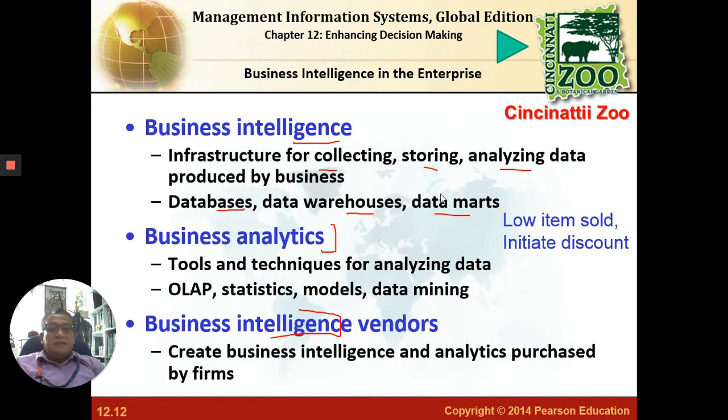For example, in the zoo, there are many items being sold as souvenirs and so on. If the items being sold are low, you could target which category of product is being bought less by visitors. Then from there, you could decide to initiate a discount or promotion to push up the sales. So that's how managers make use of data compiled by the computers and software so that they can make proper decisions to correct the situation.